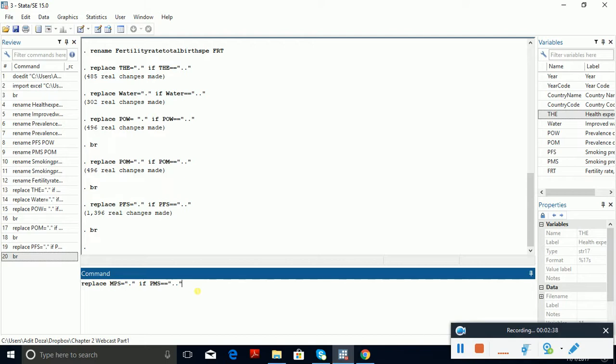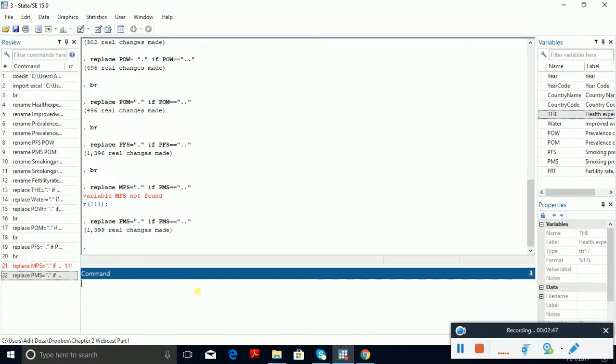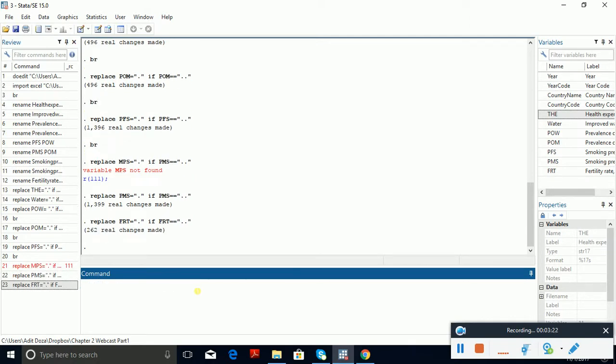Now last class Anna asked me why we use double equals to for the second part, right? So double equals to in Stata means it's an equality sign. So if the data set contains the double dots, then it's only replacing it with a single dot. Okay, so double equals to is like an equality. Stata is checking whether this is equal to that, right? So I have replaced almost all of them. The last one, single dot if FRT double equals to double dot. So I have replaced for all my 7 variables.